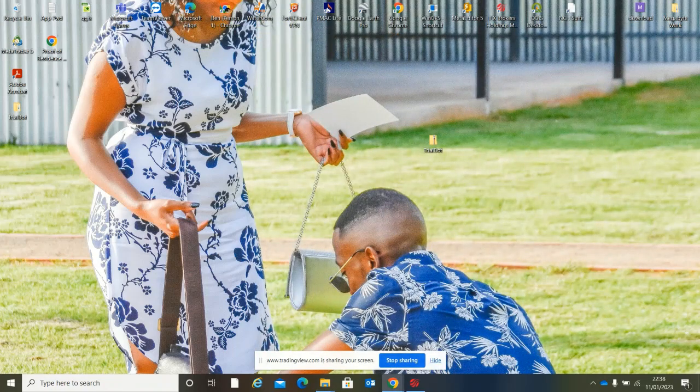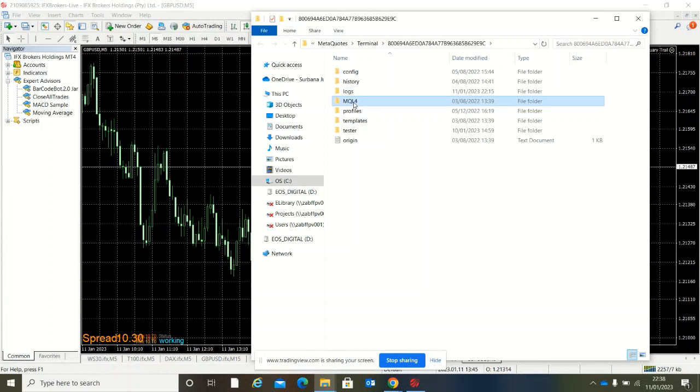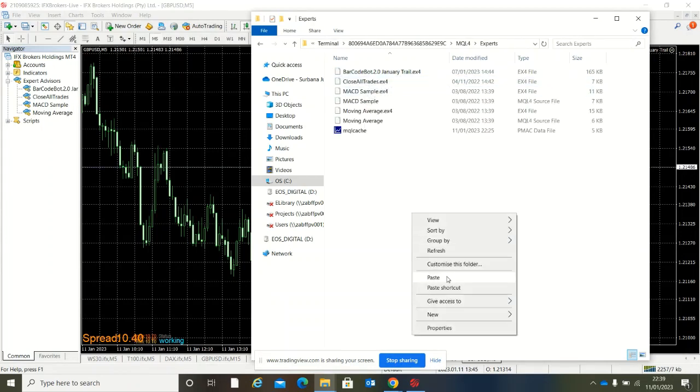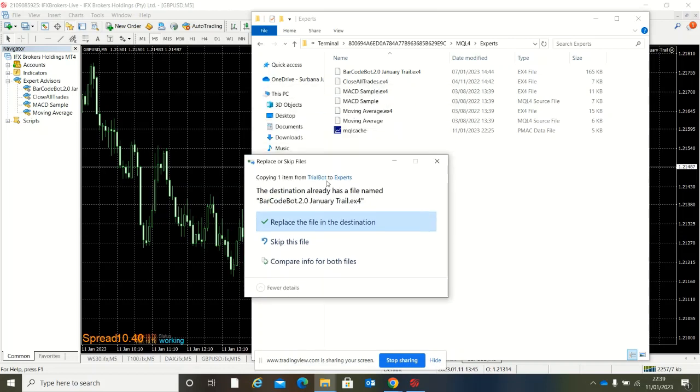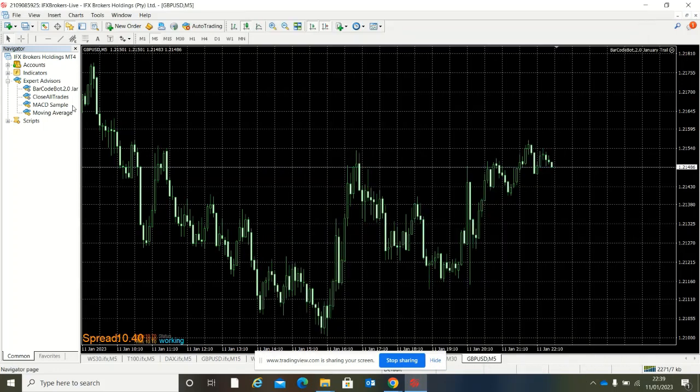Then you can go to your MetaTrader 4, which is going to be that, and then you go to file, open data file, MQL4, experts, and then you paste it. It's going to say this because I already have it. So it's either I'm going to replace it or skip it, or I can just cancel this thing. So for you, then it's going to start showing it here. Right, perfect. Now after this, you're just going to close that, come here, refresh, then it's going to start showing.